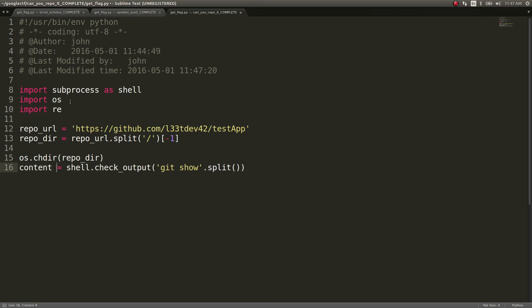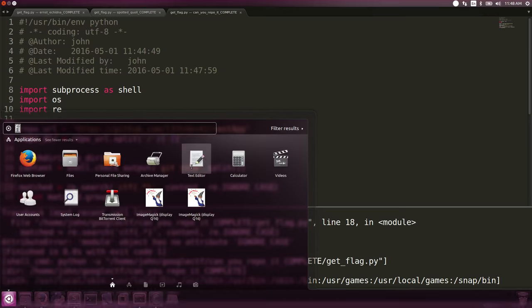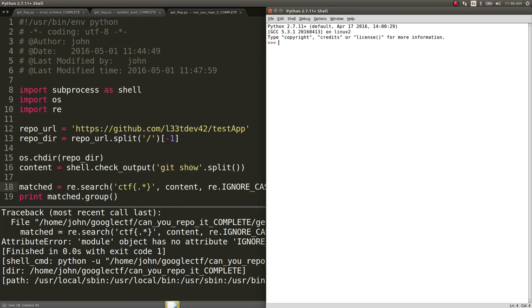I'll just call this contents. Match equals, I lost parentheses there. Match equals RE. You guys know the drill. I normally do this, CTF. Okay, so now we get our CTF. Is that the constant for it? Import RE. No underscore. My bad.